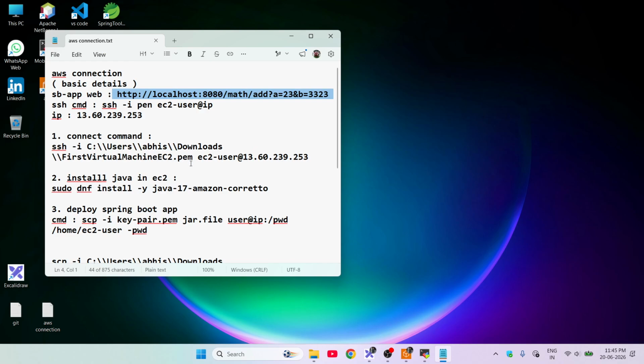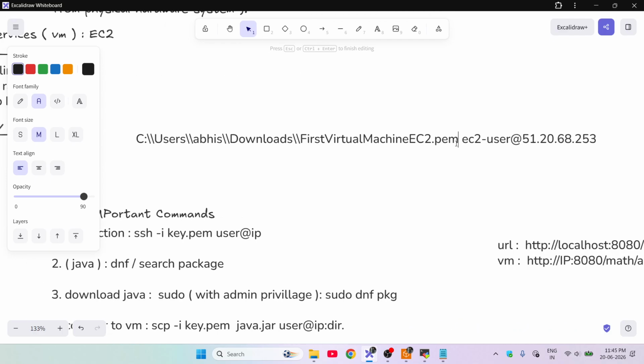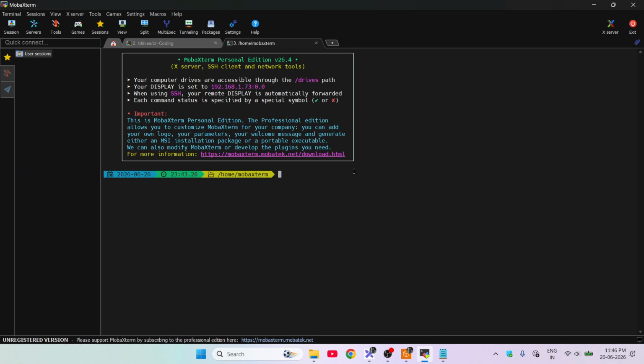So here's our address, and before this, ssh -i. So here's our full command. We can simply copy it and paste it. Okay, so let's try and press enter.